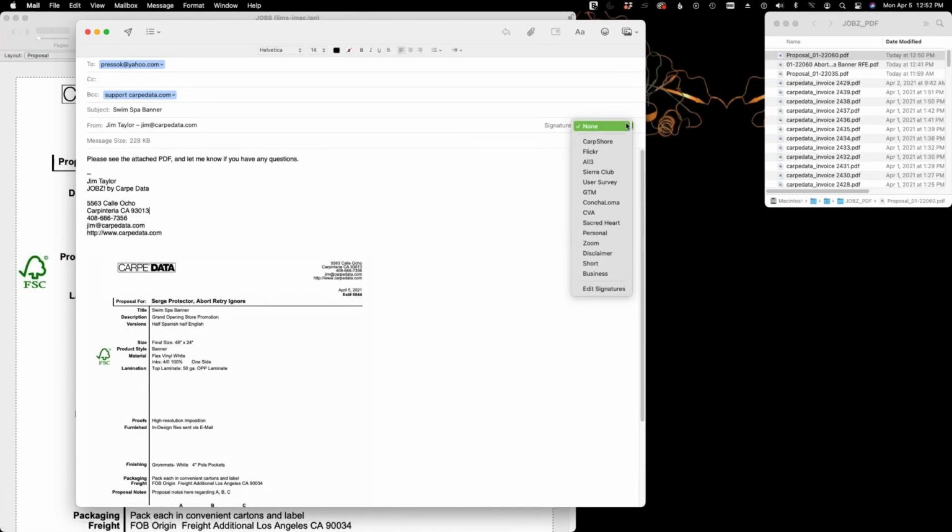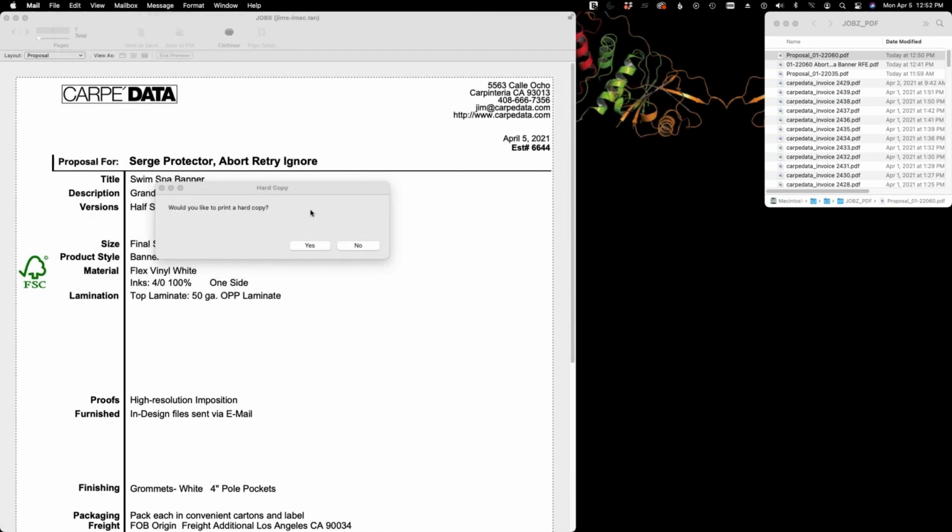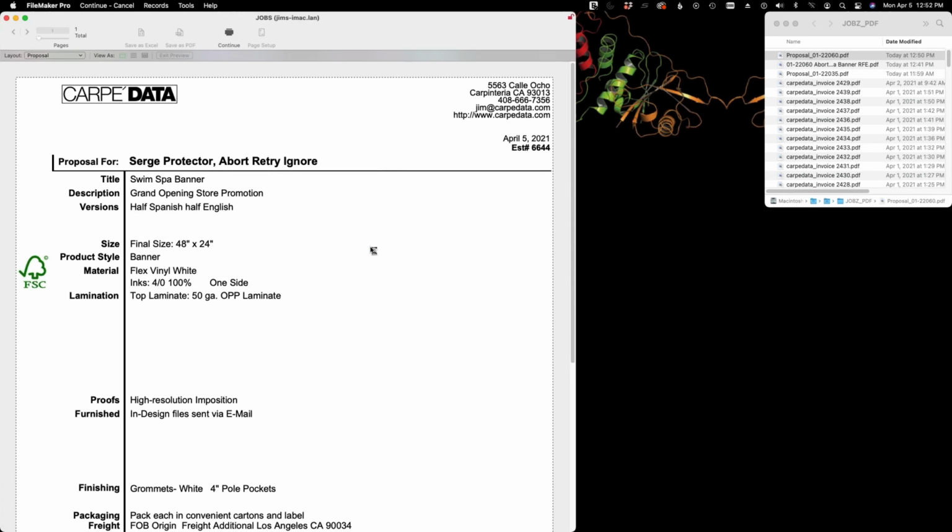But if you want to use a fancy, colorful email thing, you can choose your own software's capabilities there. So I'm going to just click send, and out it goes. And I don't need to print a hard copy, remember, because I already have it really as a PDF.